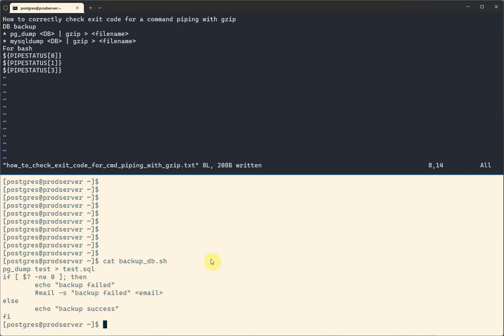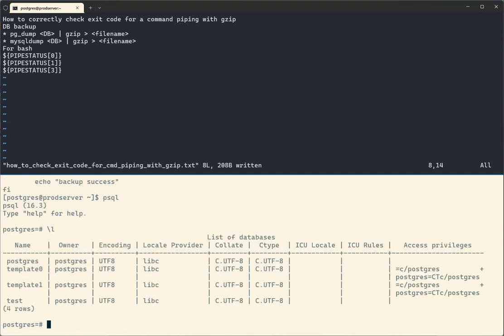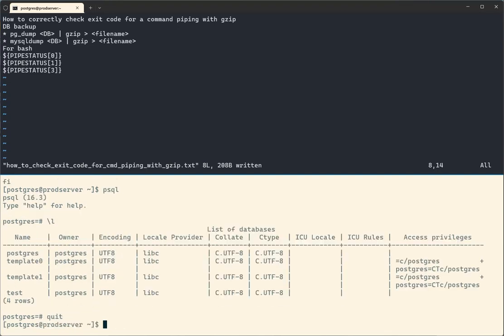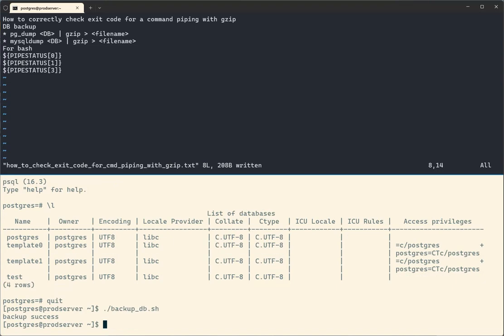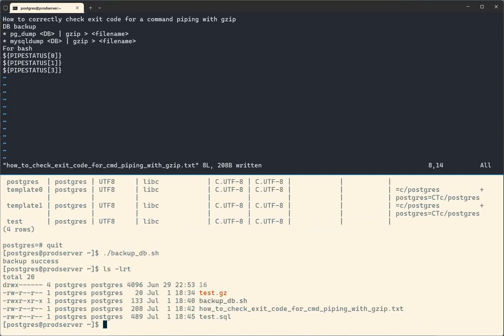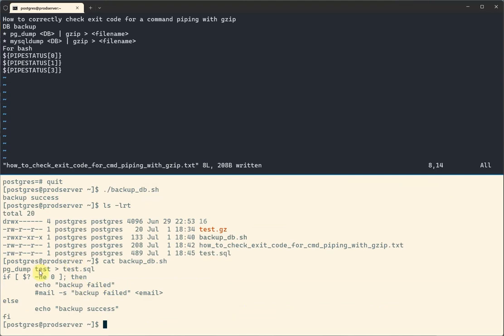Okay, so for this system, I do have a database named test. I'm going to just run this script. If I run this script, you can see backup successful, right? So in this script, we back up this database and save to a file, and because the exit code is 0, we get a successful result.